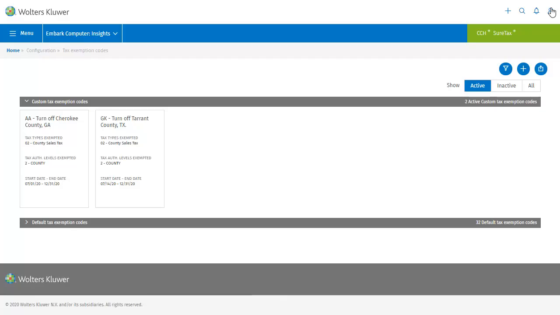Back on the main exemption code page, I'd like to point out that you can filter the codes to display only active, only inactive, or all. Currently the only codes we have are active. These codes can be used for multiple clients or just one client. The same is true for the default codes, with the difference being that they are non-editable and can't be deleted.